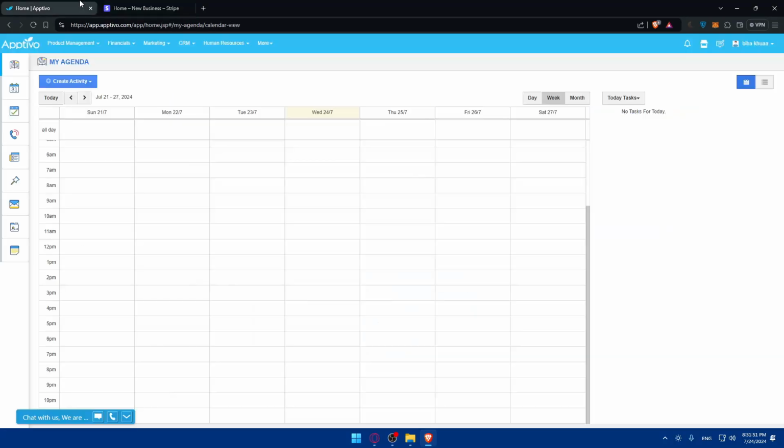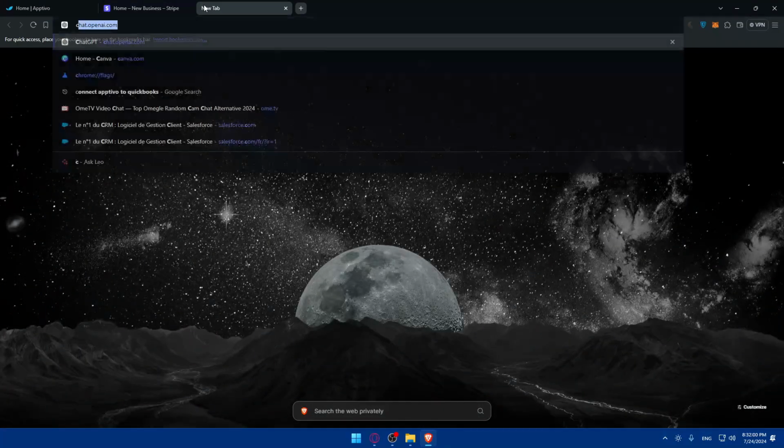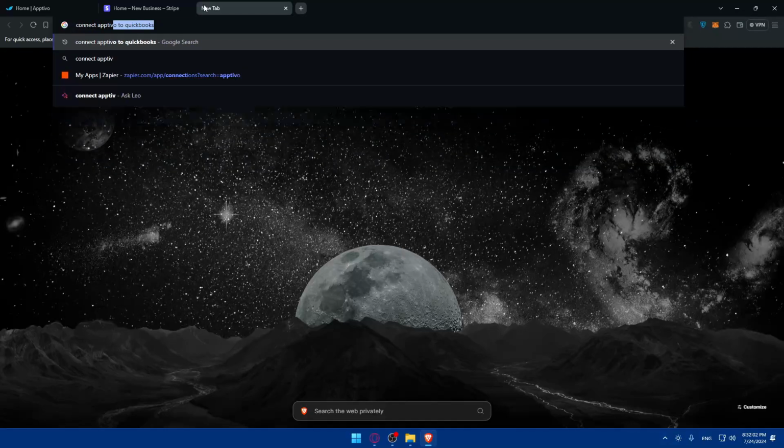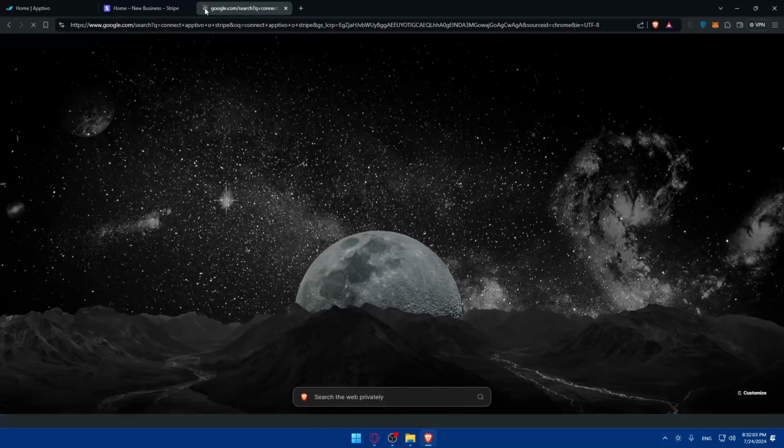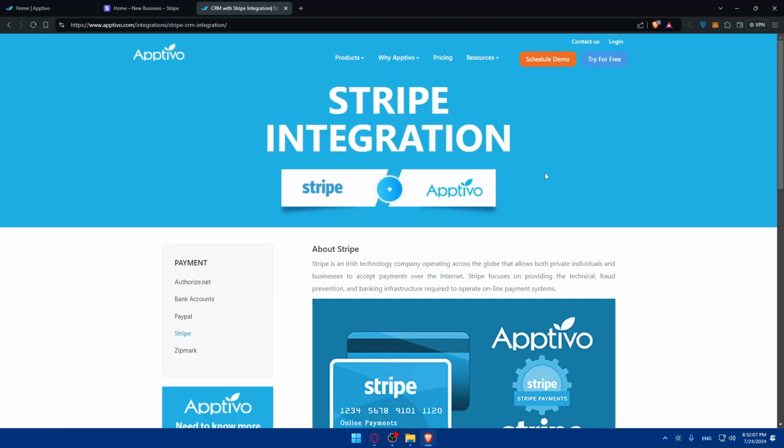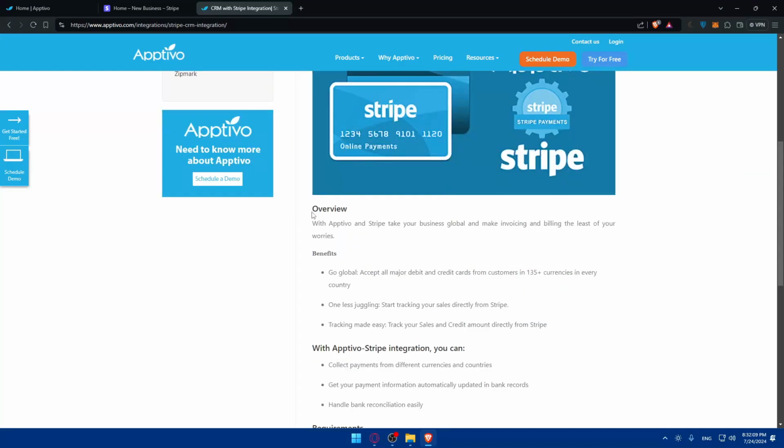To connect Apptivo to your Stripe account, we'll simply follow an article provided by Apptivo. For example, here we'll just type connect Apptivo to Stripe, as simple as that, and hit the enter button. Click on it. And as you can see, here you see first of all the overview.